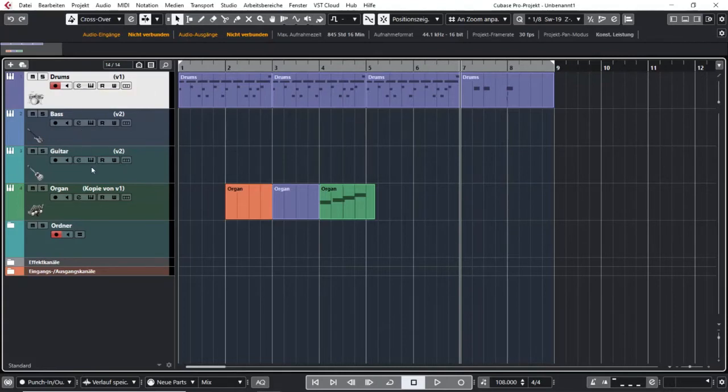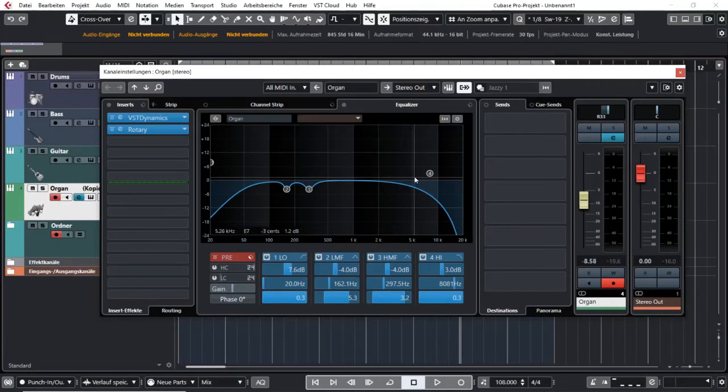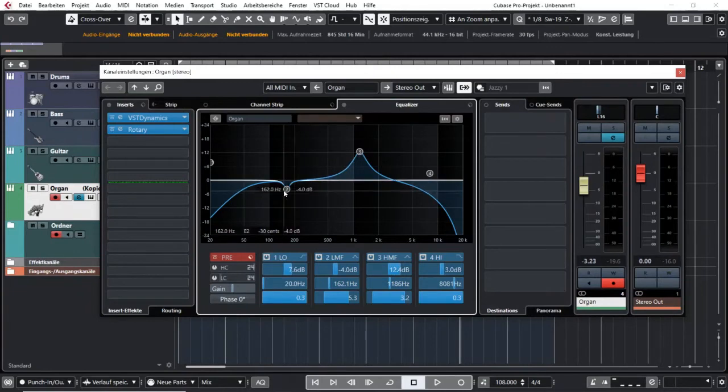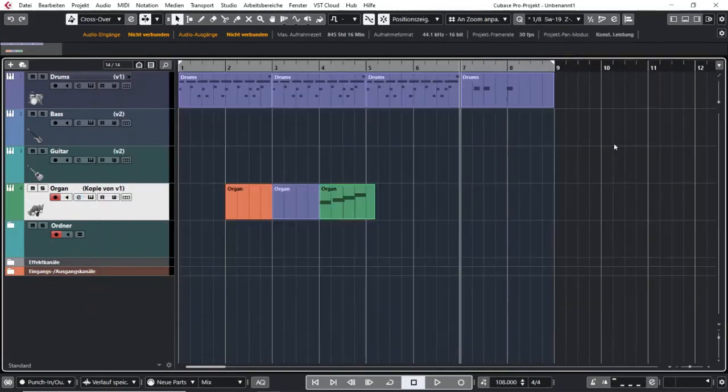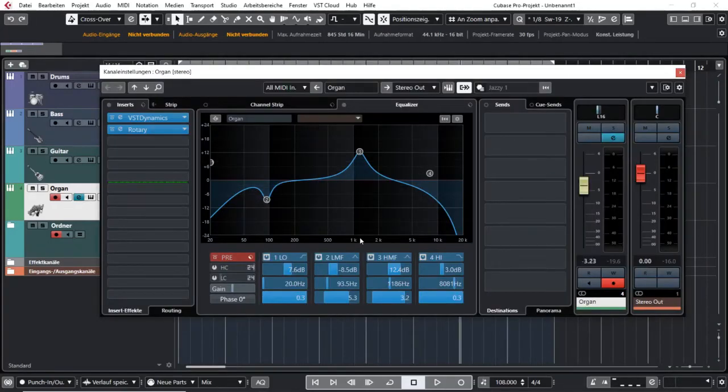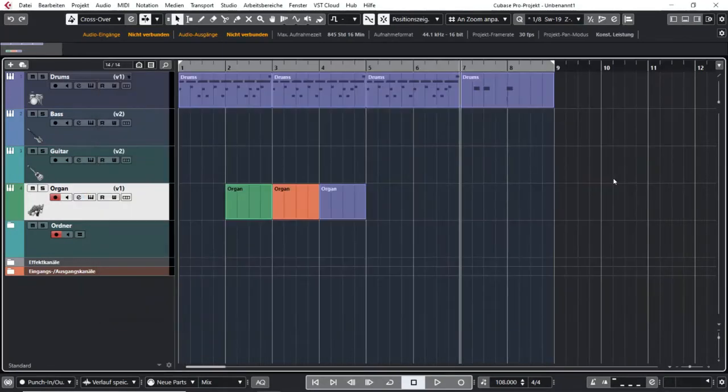So if you do apply changes here, whatever you do, stays the same even if you change your track version. Your channel settings will be untouched. So your inserts, the strip, the channel equalizer, sends, your fader or panner, everything stays the same.